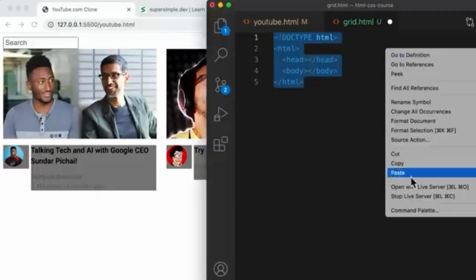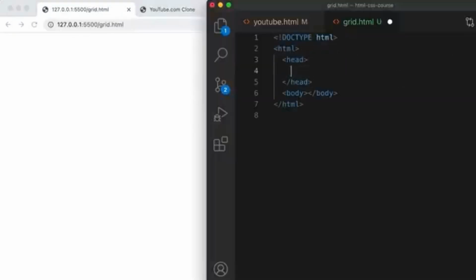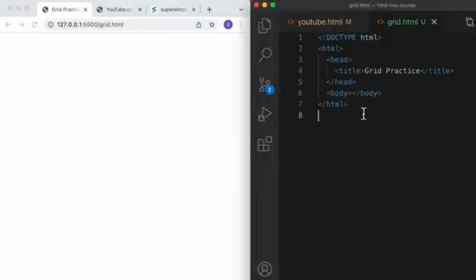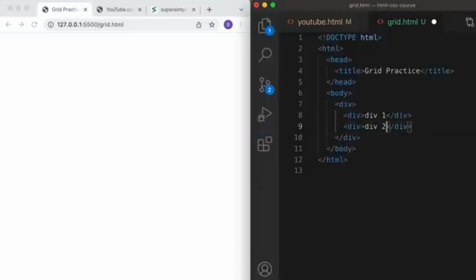So let's right click and open with Live Server. And then let's set the title, or the text in the tabs here, to grid practice, so we know what this file is about. Let's save it. So I'm going to resize my windows here just so we can see what's going on. We're going to start off in the body, and we're going to create a div. And then inside this div, we're going to create two divs. So let's call this div 1, and let's call this div 2.